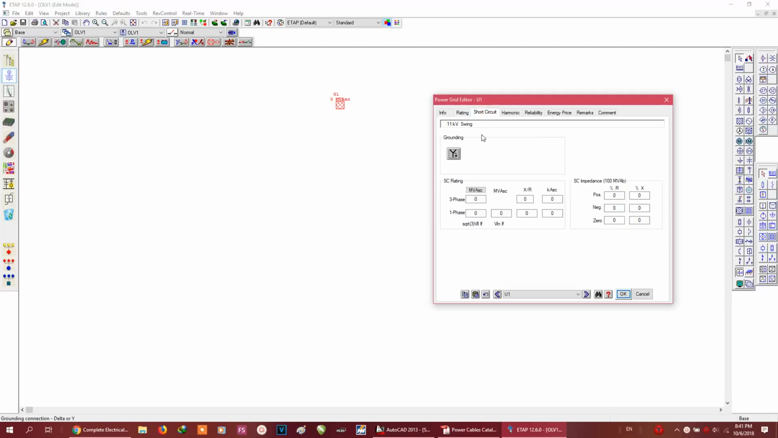Now you will see here the short circuit. Okay, you will find here a megavolt ampere short circuit. For this, of course, again from the power grid in my own country, for 11 kilovolt, the megavolt ampere short circuit is 500, and the X over R ratio is 10. I'm talking about my own country, Egypt, in the case of the 11 kilovolt level.